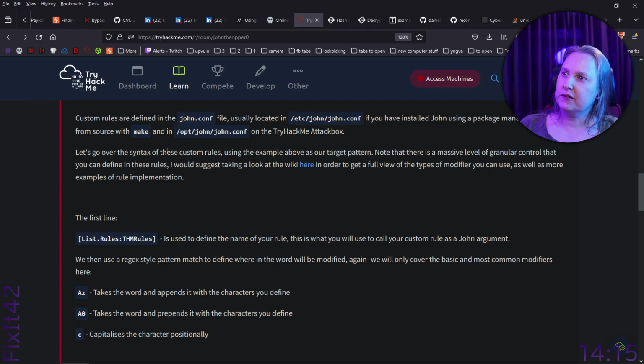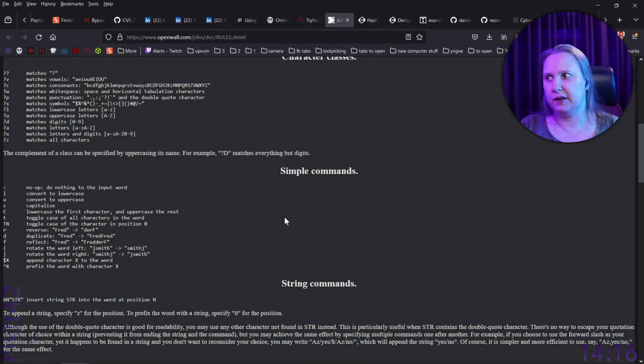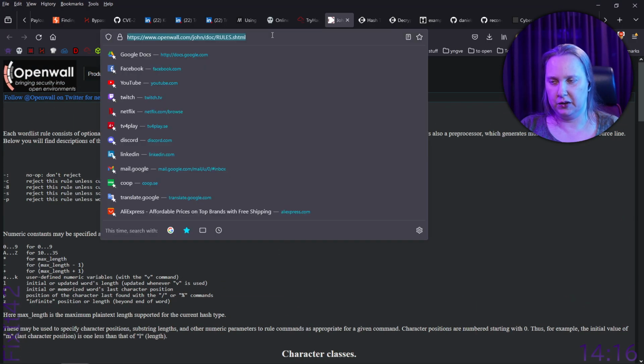Let's go over the syntax of these custom rules using the example above as our target pattern. Note that there is a massive level of granular control that you can define in these rules. I would suggest taking a look at the wiki here in order to get a full view of the types of modifiers you can use, as well as more examples of rule implementations. I'm not thinking we will really look at this, but I want this in my notes.